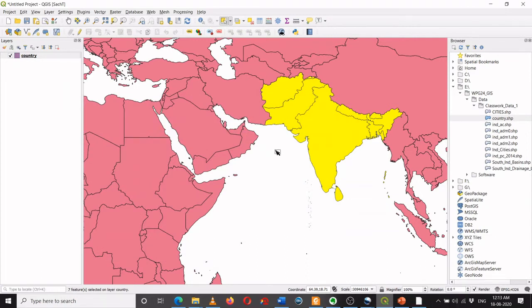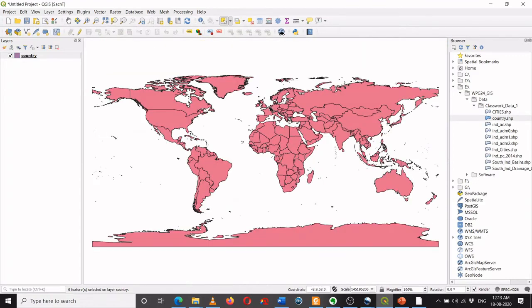I will again deselect all the areas, all the highlighted components. I can use these options available over here, deselect the features. With a deselection, everything will get deselected and I can see the normal map again. Again, I will zoom to layer, so I am seeing the complete layer including all the polygons.